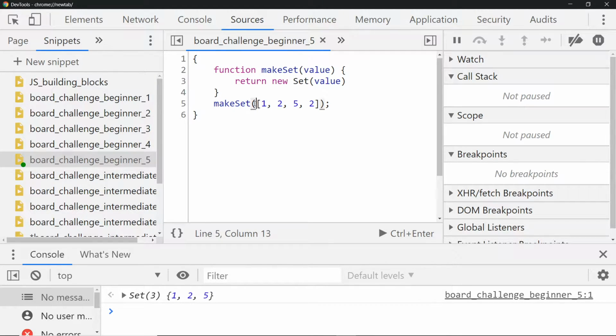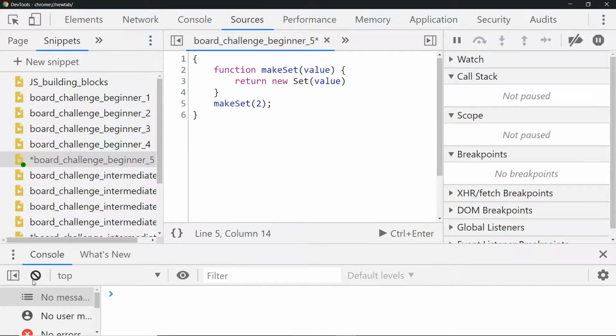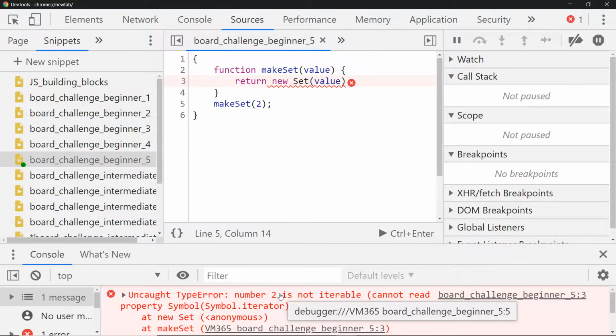What if I pass 2? Will this work? No. Why? Set works on enumerable iterable values. Okay, because set works on iterable values and 2 is not iterable. So if we run it, we have another type error. Number 2 is not iterable.